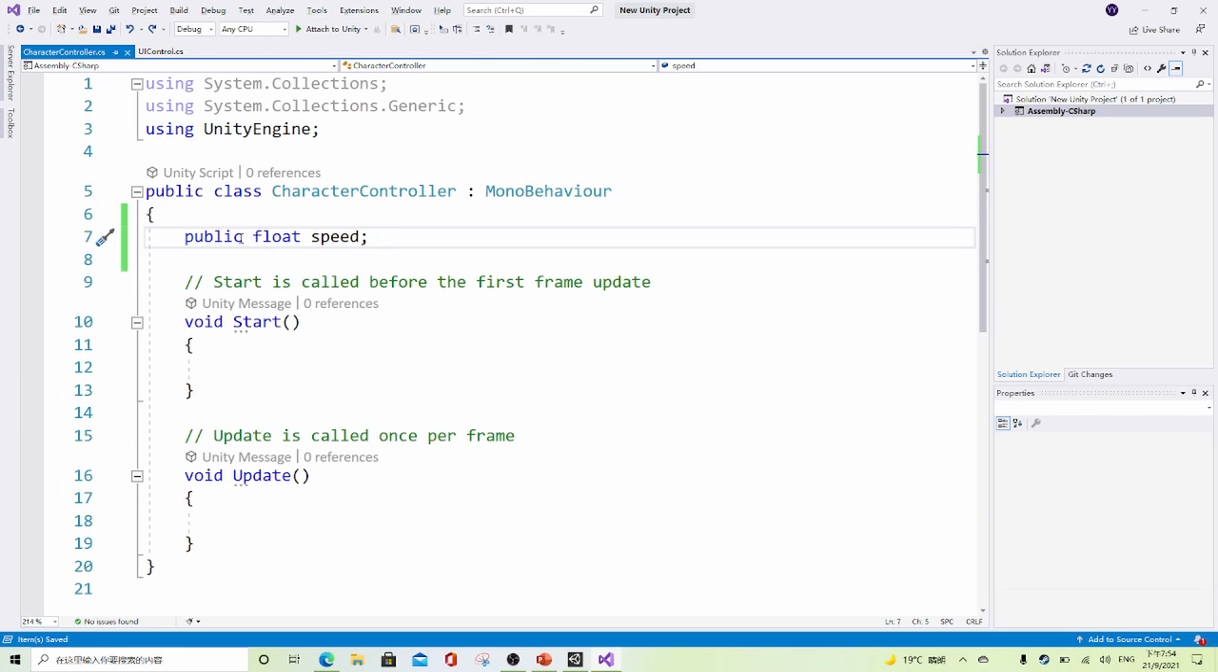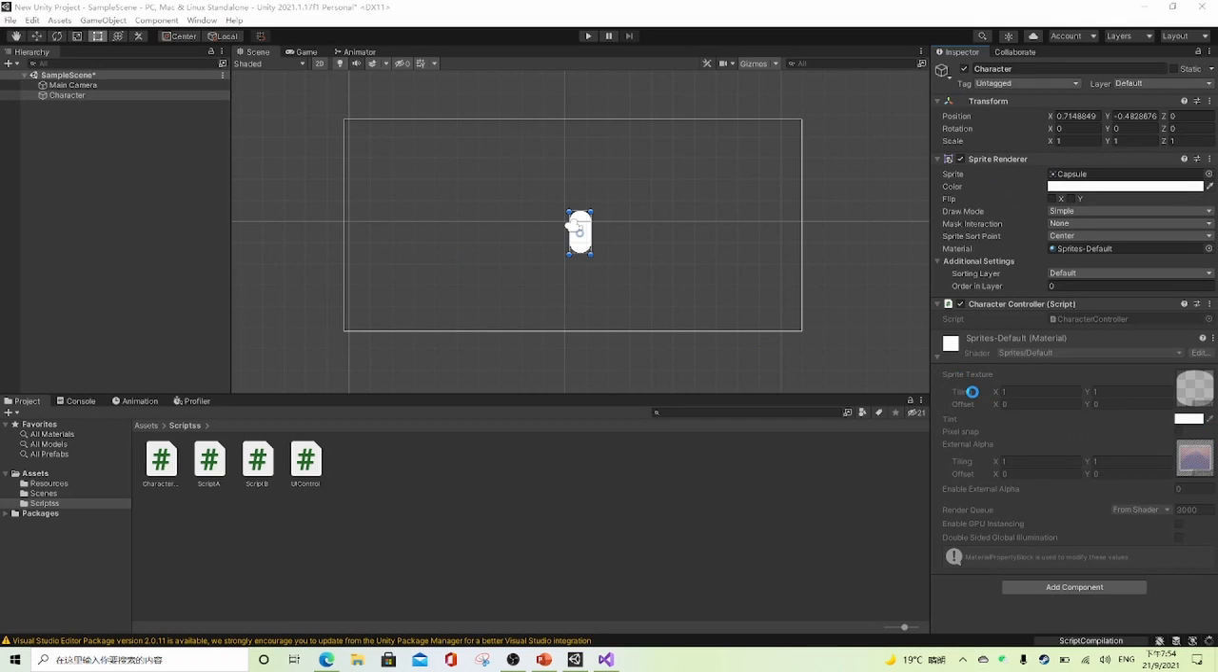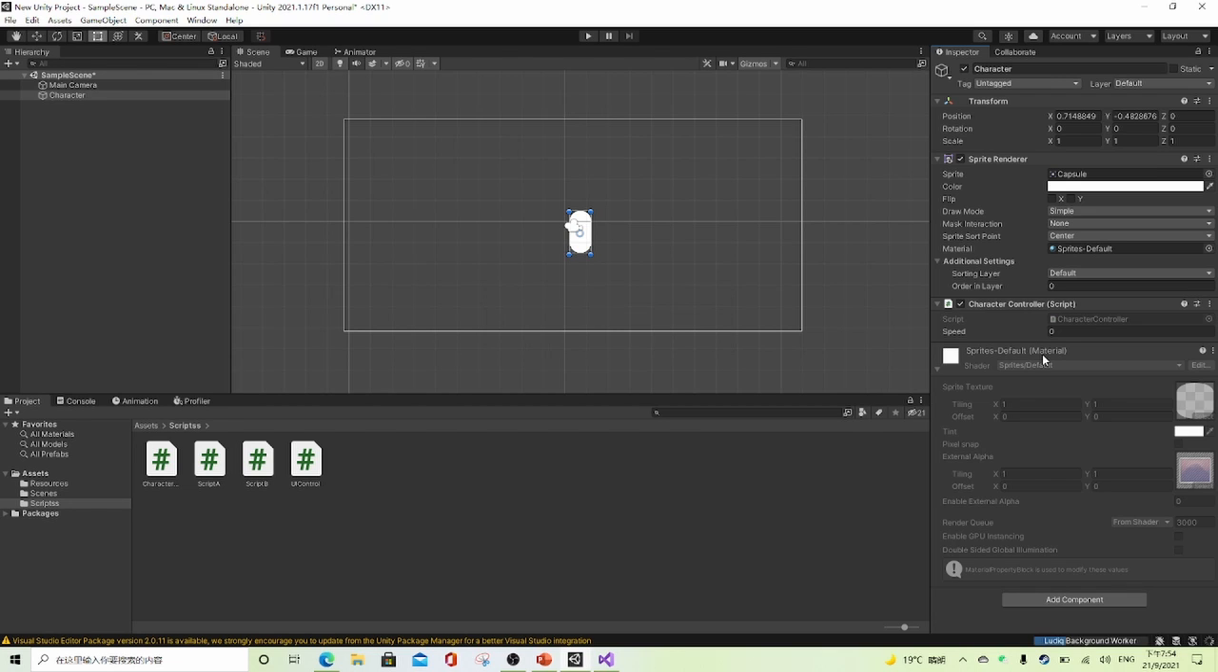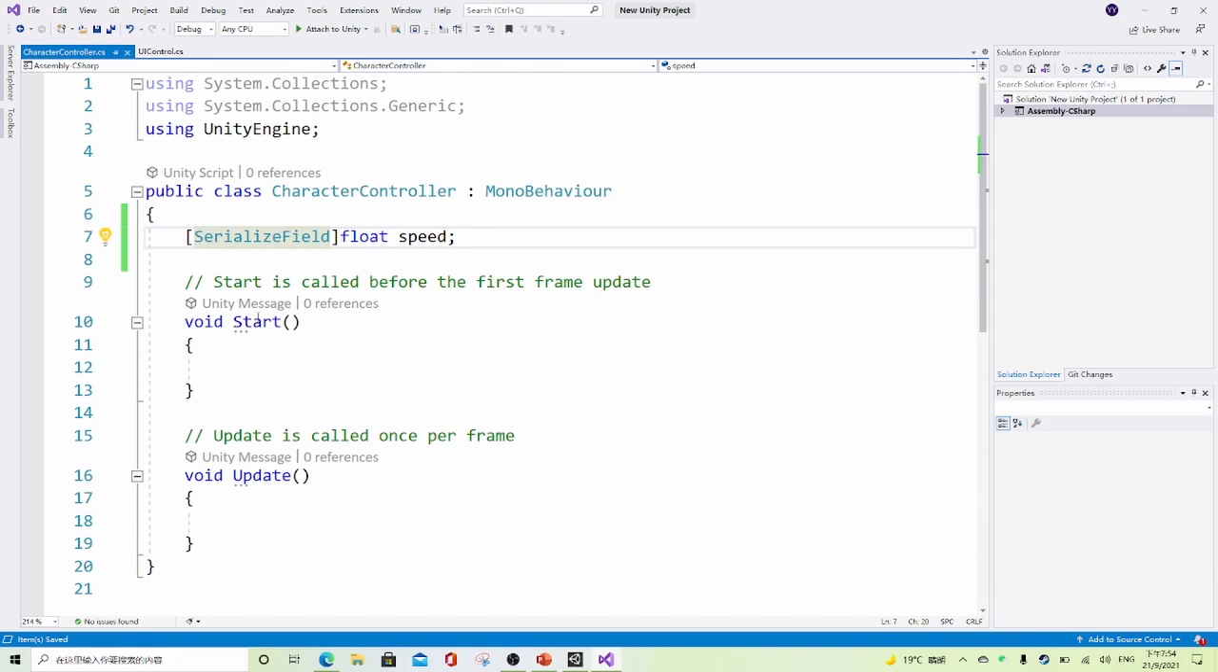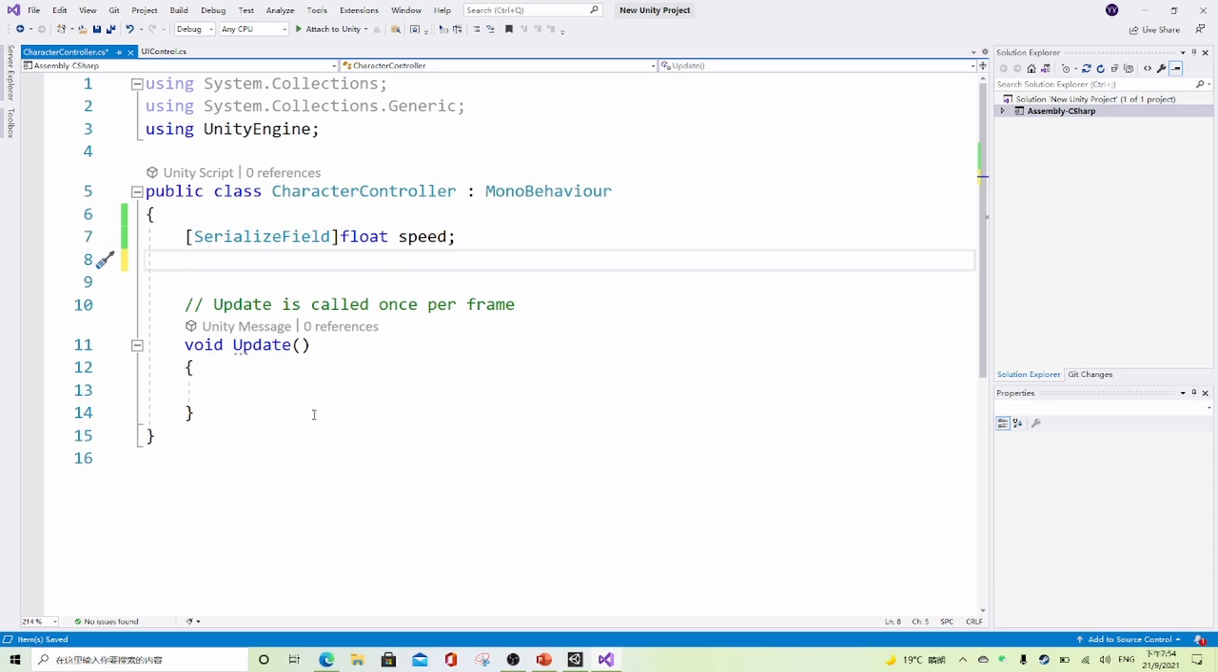But what if we want to make a private variable, but we still want it to show up? What we can do is put a SerializeField here. So even though this one is private, we can still see it over here. We still don't need Start here.